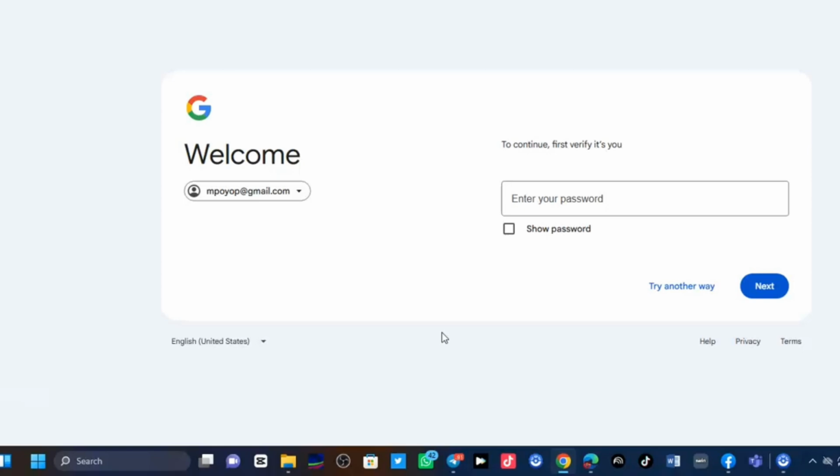Then you'll be prompted to punch in your password. All you have to do is punch it in and everything will be automatically moved to a brand account. So that's how you have to go about it.